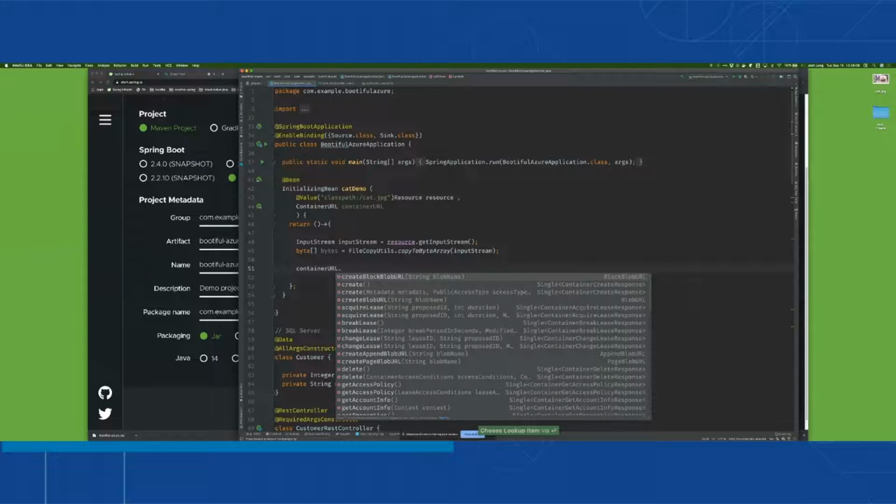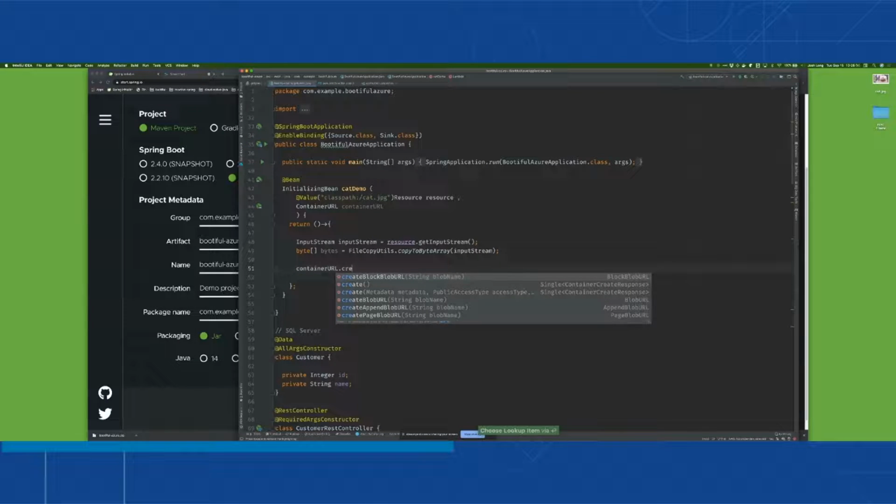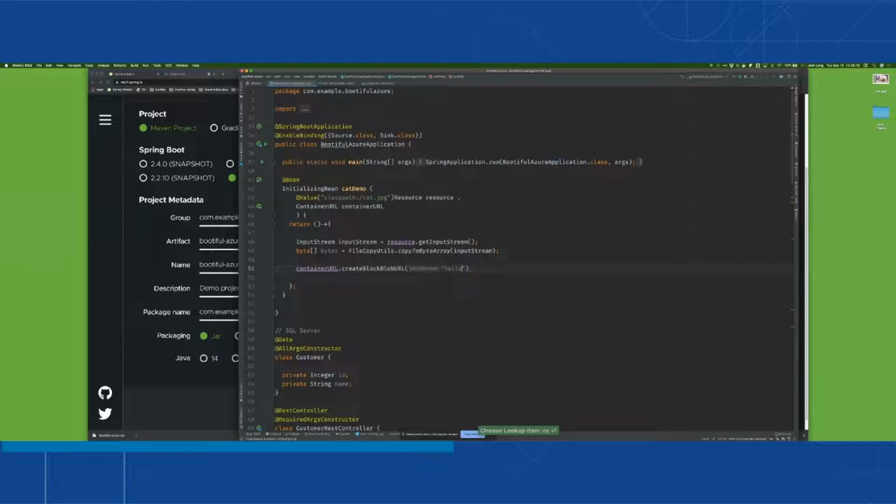So I'll say containerURL, and I'm going to say create a block blob URL. Now, block blobs are a kind of container. And so I'm going to say hello-azure-cat.jpg. It's a kind of container that you can use, and then I'm going to upload the data. So I'm going to say Flowable. This is a reactive type, and then I'm going to pass in a ByteBuffer.wrap, and the bytes are going to be the actual bytes that we just extracted from that image. And then of course I need to send in the length of the bytes, so bytes.length, and then null, null, null, and null.